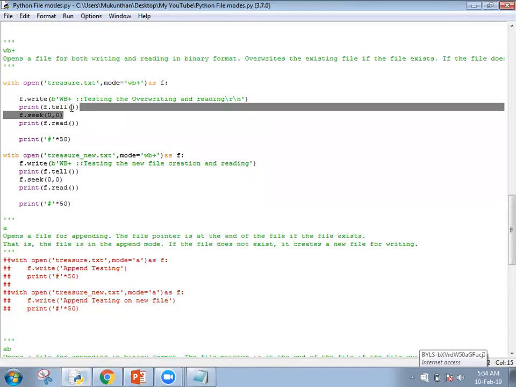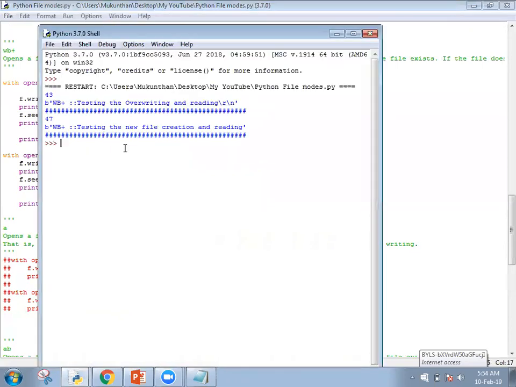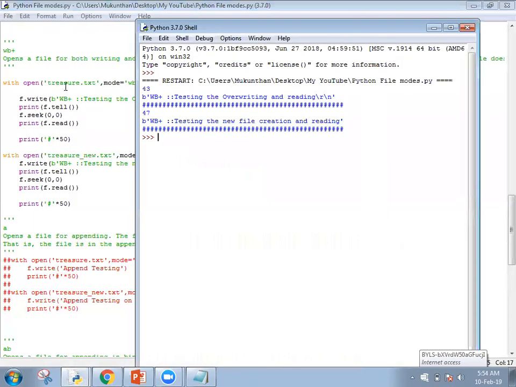So here WB plus is there in the content. So let's see. Perfect. So you can compare this one. So we are writing to that. So after writing, if you see the position, it will be 43. Because after writing, the cursor will not be at the starting. So it will be somewhere other than starting. So that's why it's showing 43.